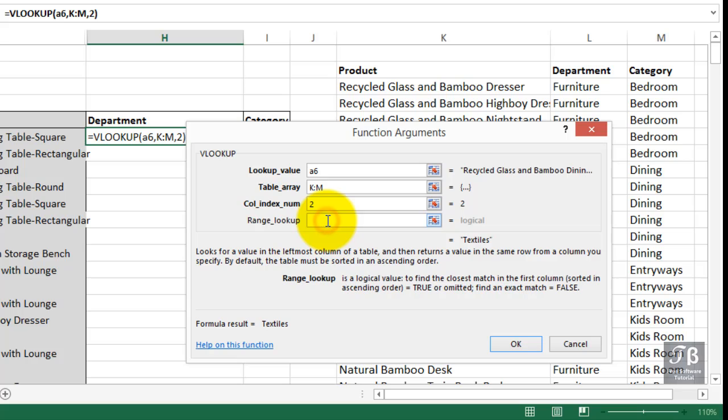The next entry might be a little strange at first. Range lookup. The description below gives us an idea of what that might mean. Range lookup is a logical value, etc., etc. We're going to use an exact match. Therefore, we put in the word false. Now, you wouldn't exactly guess that. You can put in the word false, you can put in the number 0, either one will work.